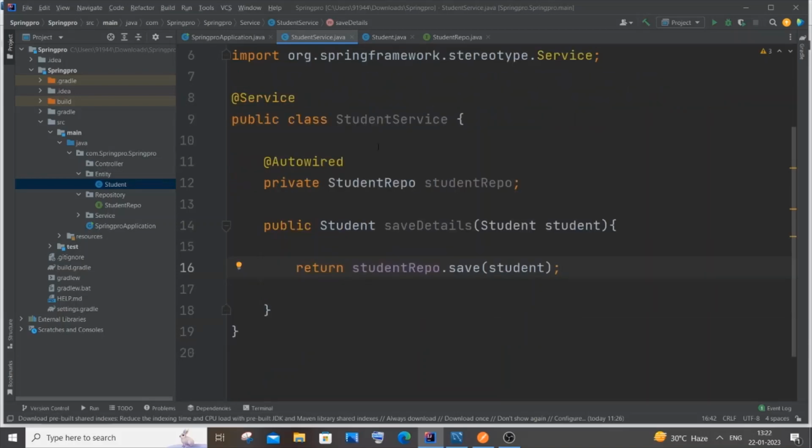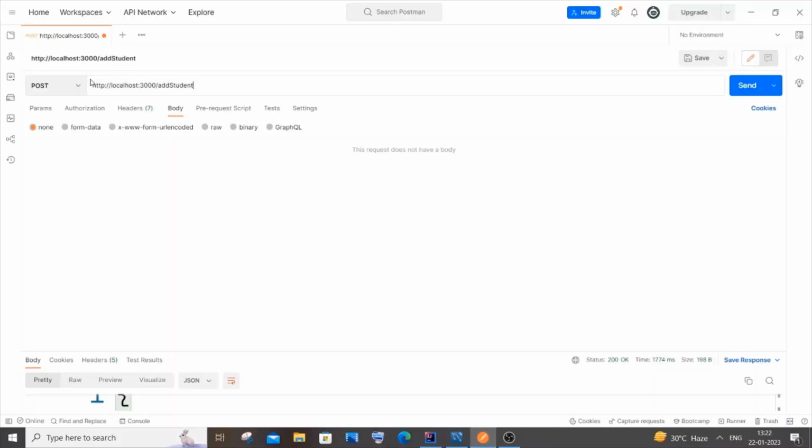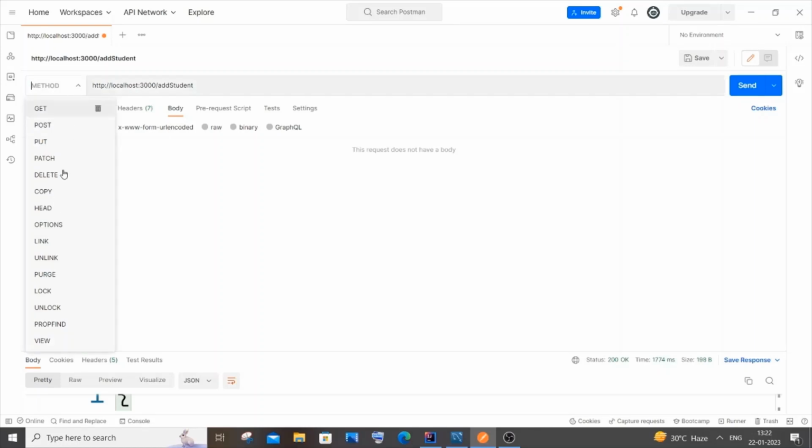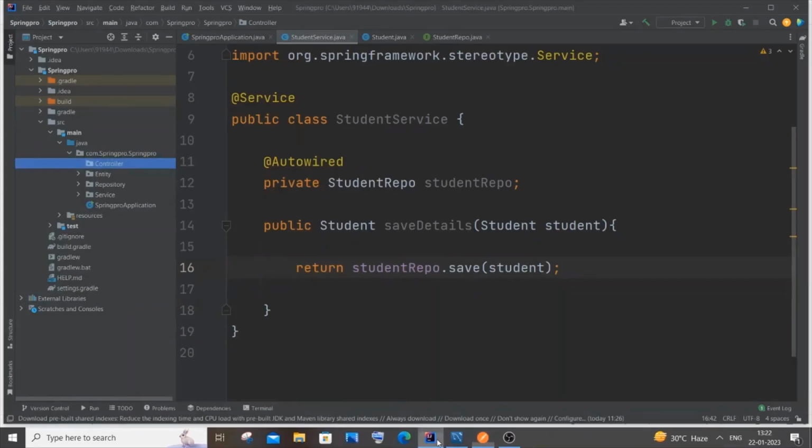Simple. So now we are done with our entity, and the final thing that is left is our controller. The main purpose of the controller is defining the path and the operation. Here in Postman you can see we will be having so many operations: post, put, fetch, and delete. We will also be having the path or the route, like /addStudent for post, /put for put, and /delete for delete. So we will specify all these details in the controller.